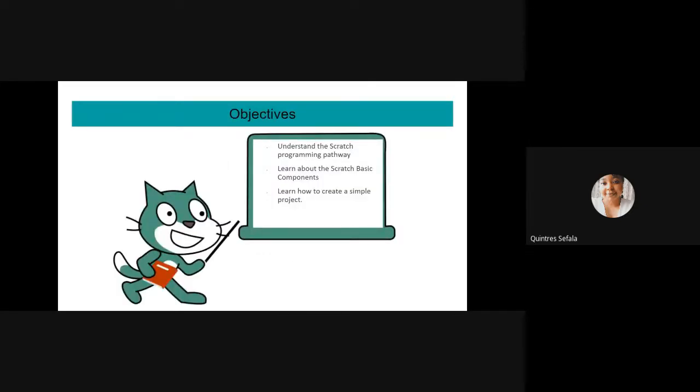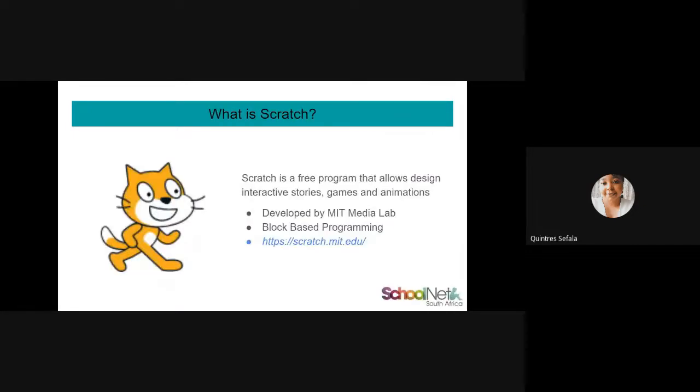Our objectives are basically to understand the Scratch pathway as well as programming, learn the basics of the Scratch components, and create the simplest Scratch project. We don't want to overwhelm you with a lot of Scratch coding, and this is just simple basics. So it's the basic of basics workshop. It's super basic.